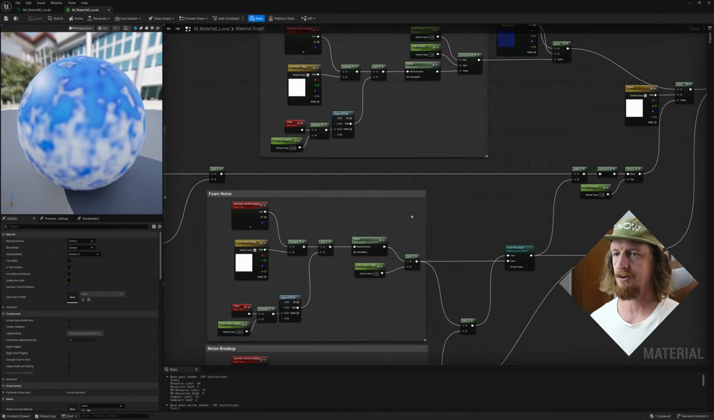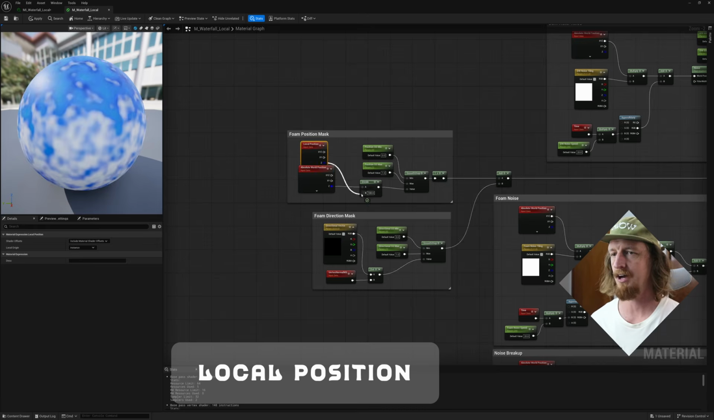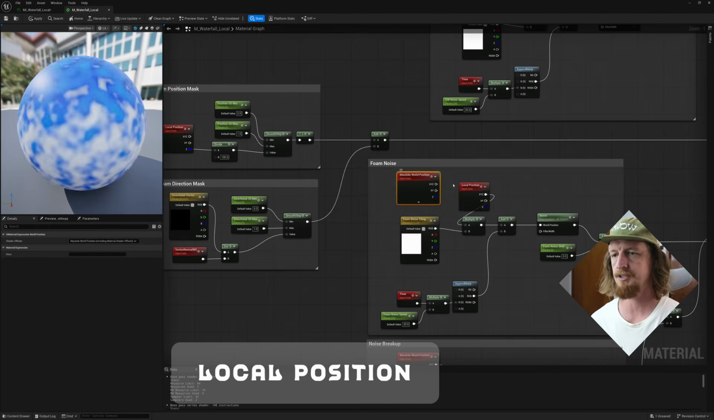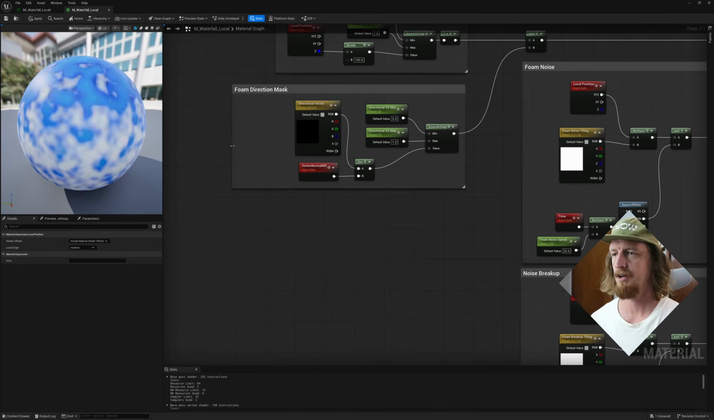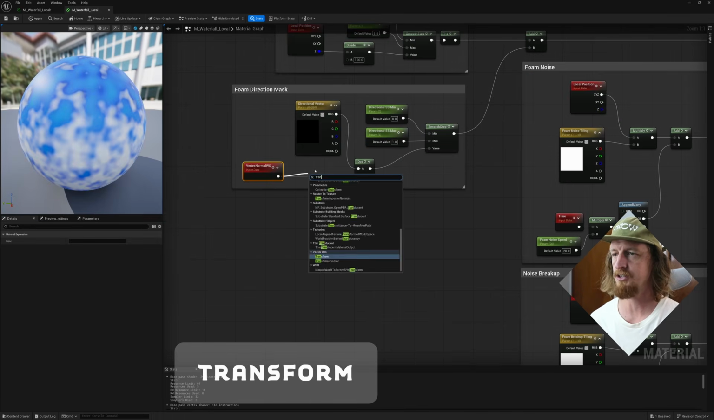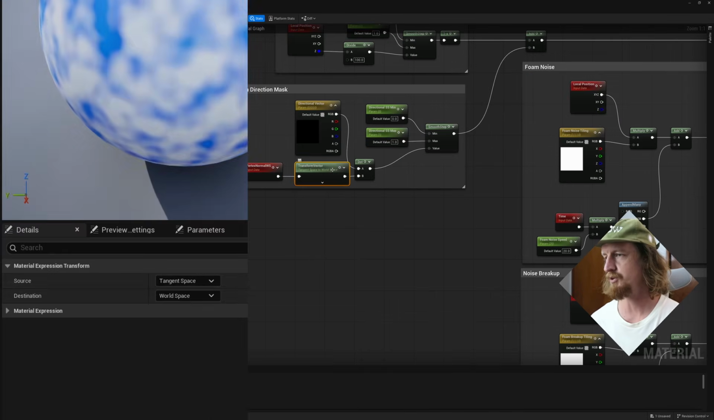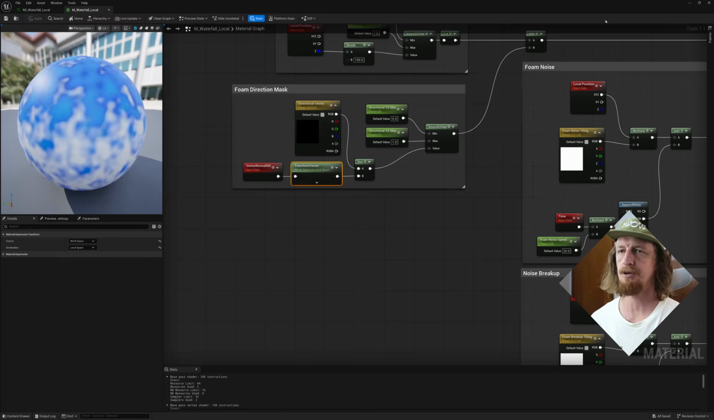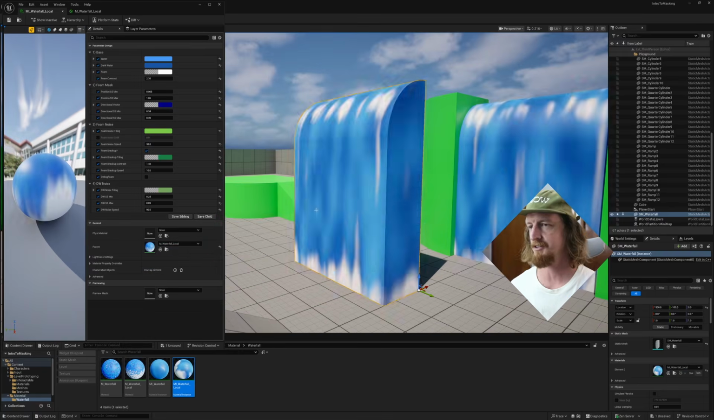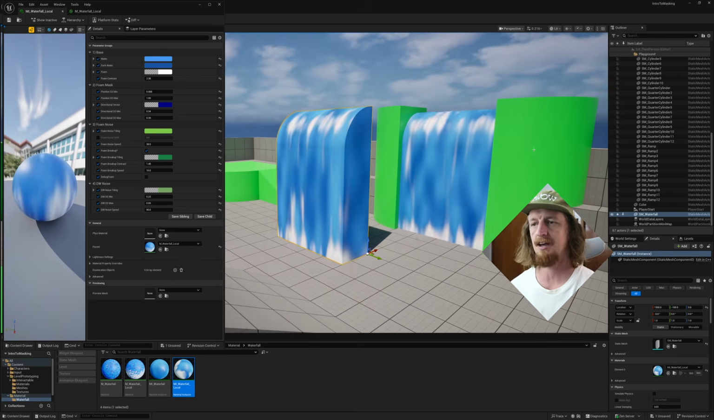Okay, once inside of our graph, it's pretty easy. We're just going to swap out every single world position node for a local position. Make sure on our position mask, you're dragging the Z out and not the XYZ. And then we'll go to our vertex normals and we'll get a transform node. And our source, we want to be world space, and our destination, we want to be local space. And then make sure we apply. Now we can just drag this material instance onto our mesh, and you can reposition this anywhere you want.